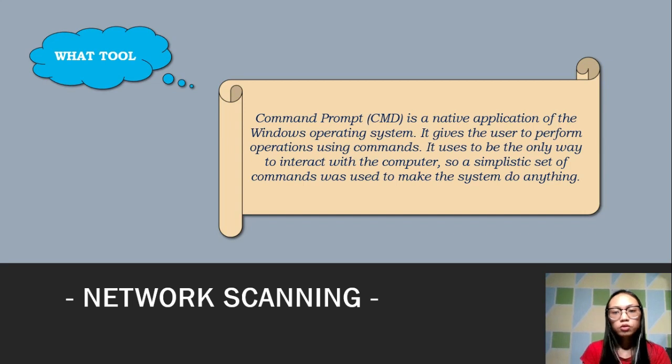So, this is the tool that we have used for scanning the network. Command Prompt, or CMD, is a native application of the Windows operating system. It lets the user perform operations using commands. It used to be the only way to interact with the computer, so a simplistic set of commands was used to make the system do anything.